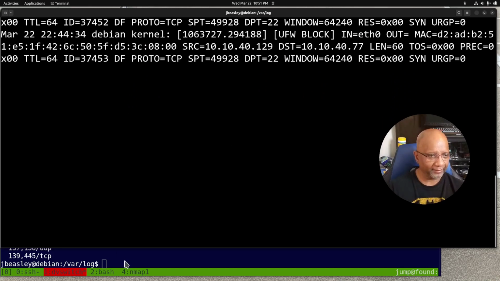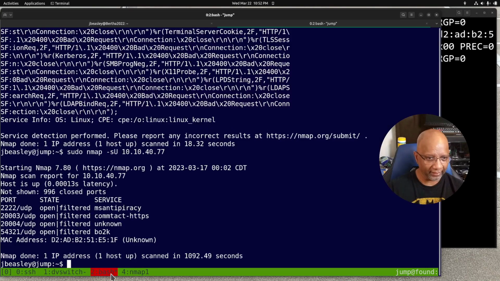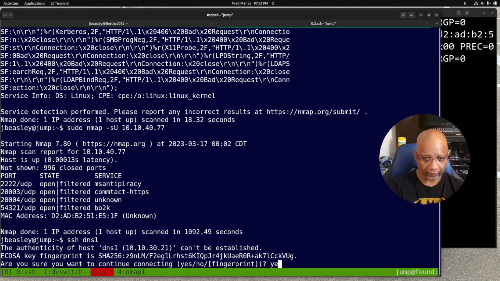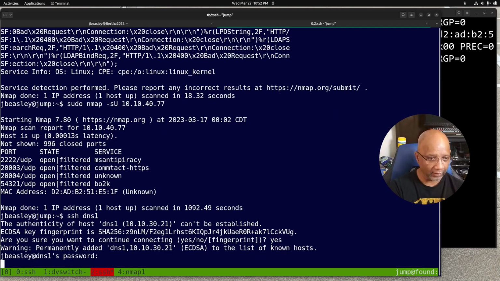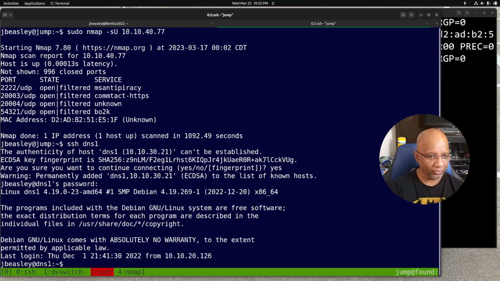And just as an example, I will try to find another box. I don't know if I have another box. I will SSH to my DNS box and then try to SSH to the Debian box that has the firewall on it.